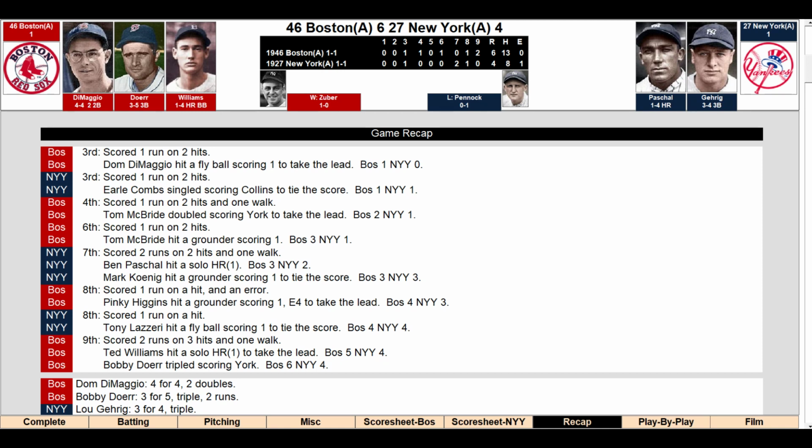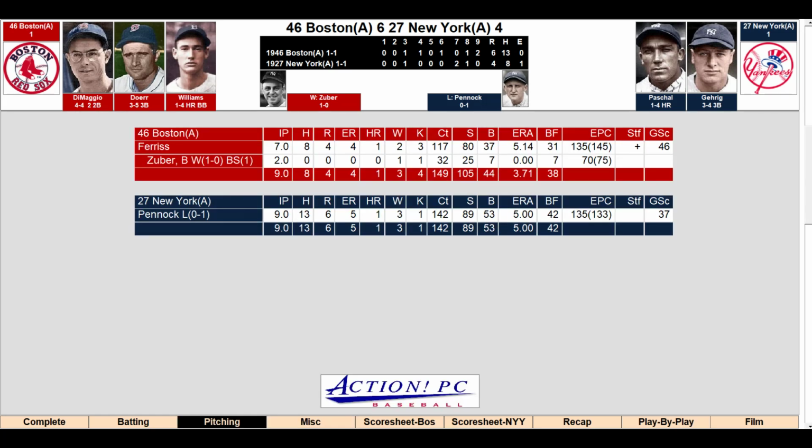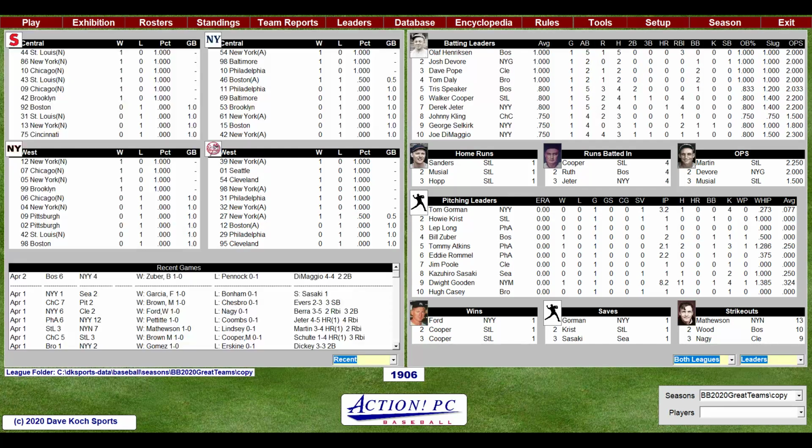All right, so you're able to look at the recap. Let's see who the player of the game was. Dominic DiMaggio, player of the game. Ted Williams, game-winning hit. Red Sox of 1946 left 9 runners on base. The Yankees of 1927, 7. And that will end the recap. Let's close that out. Okay, I don't know why that came up.